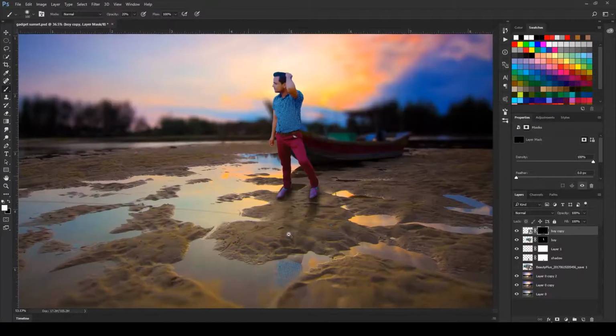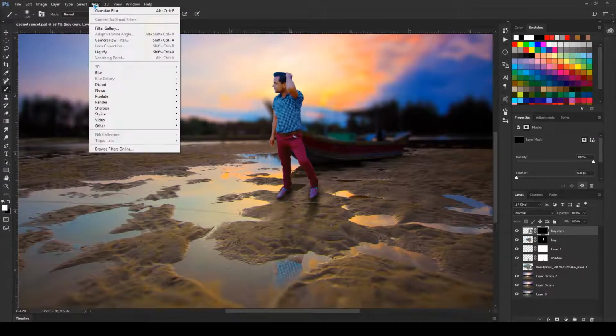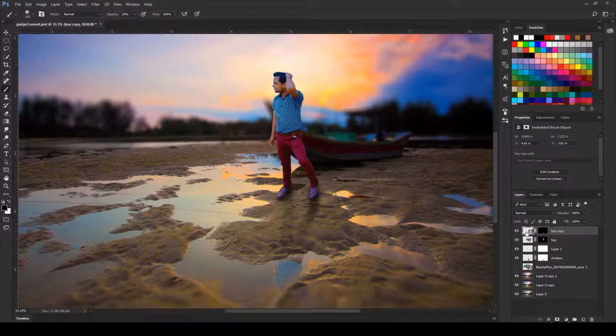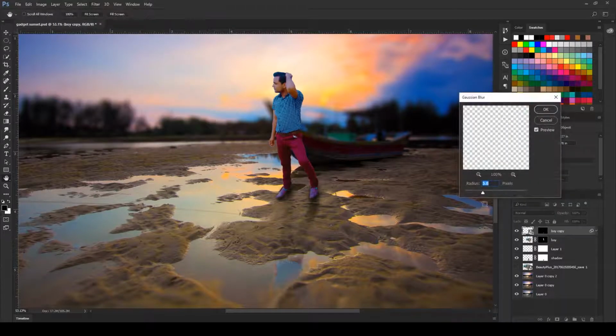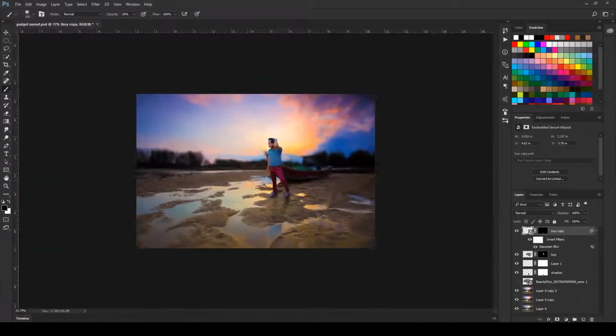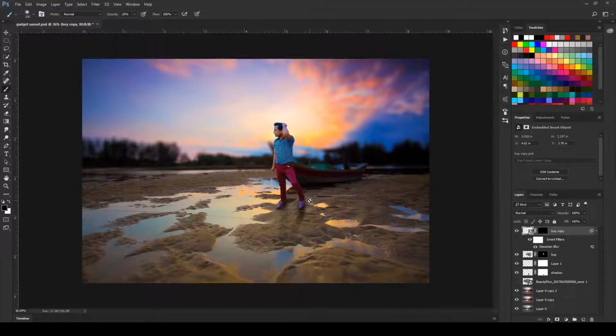Okay, so now we just need to blur this out a little bit. So we'll go to the filter, blur, and choose the Gaussian blur, but make sure you select the layer, not the layer mask. Okay, so we'll select the layer and then go to the filter, blur, and choose the Gaussian blur, and we'll blur it out something like this, 5.8, that's fine, and we'll press OK. And you can see now we have got this kind of a result, and let's edit it further.